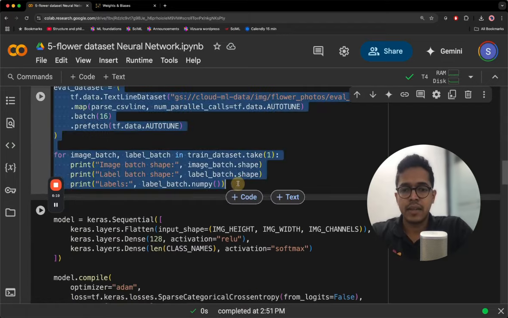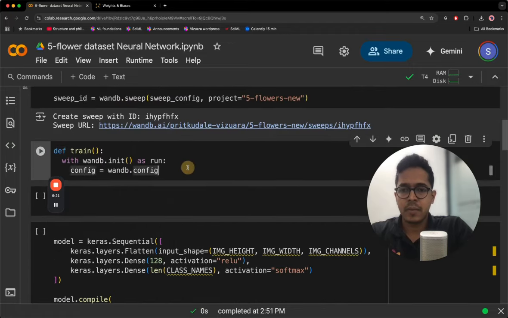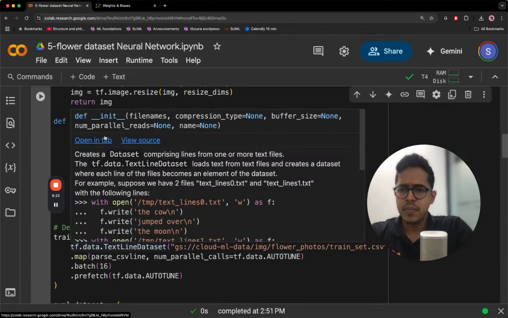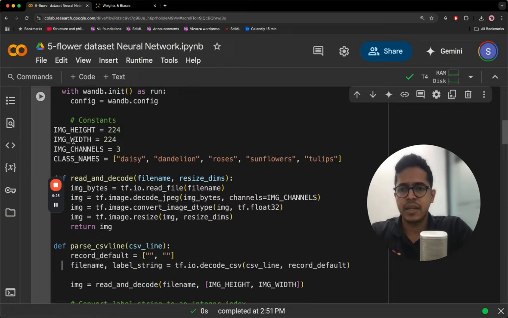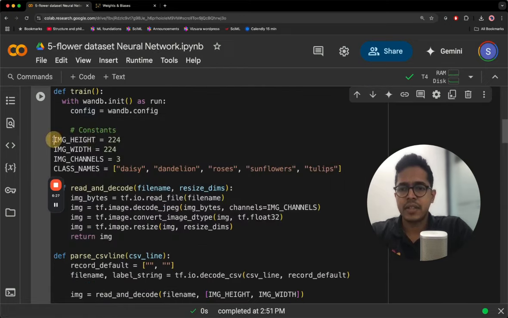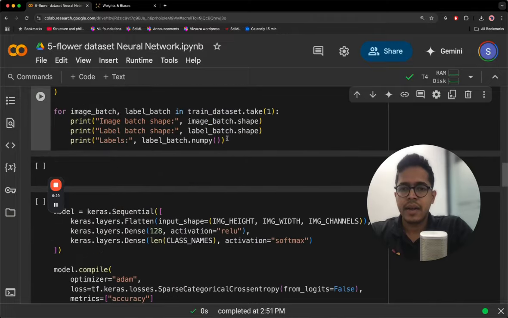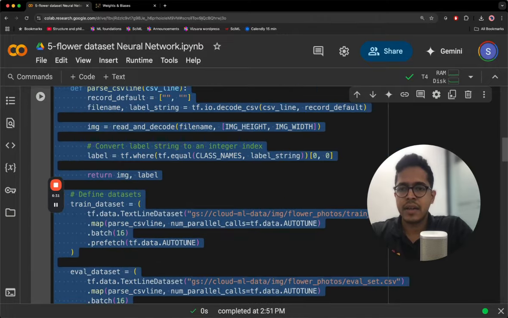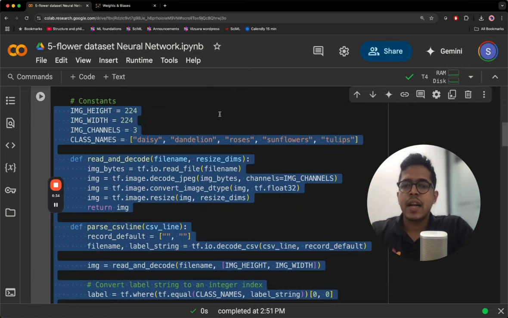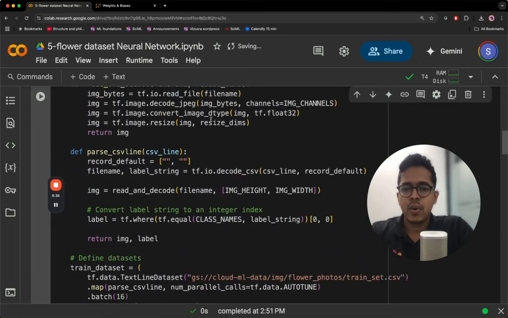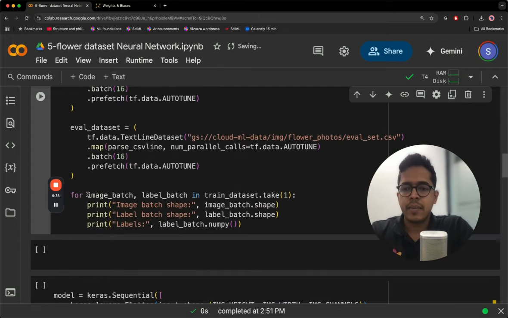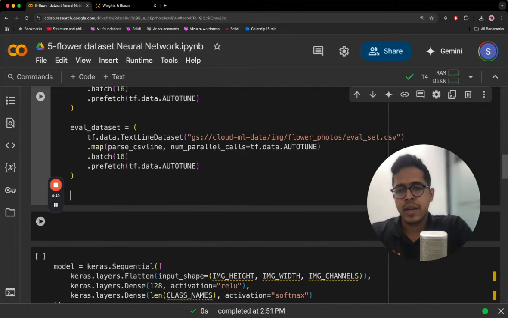So I'm cutting this instead of copying. Let me cut this and paste it here. But of course, it has to be inside the train function. So I have to add indentation. So let me add the appropriate indentation. And I'm also going to eliminate a few things that I don't need. I don't need to print the batch size. So this I'm going to delete.